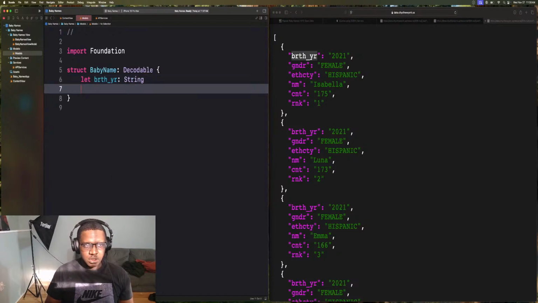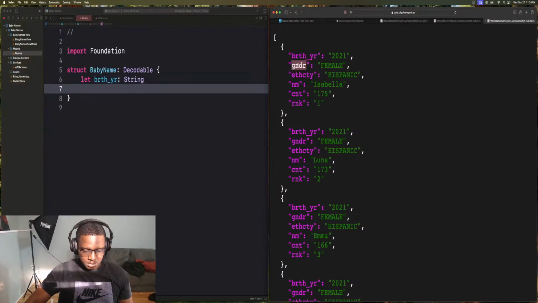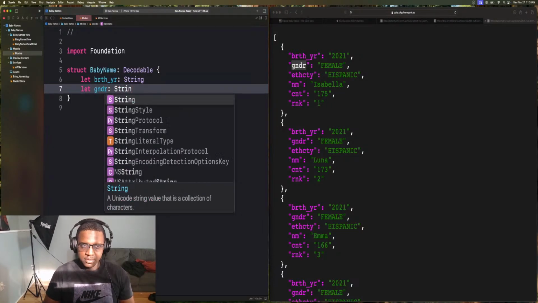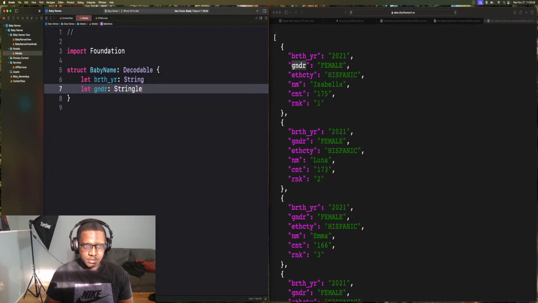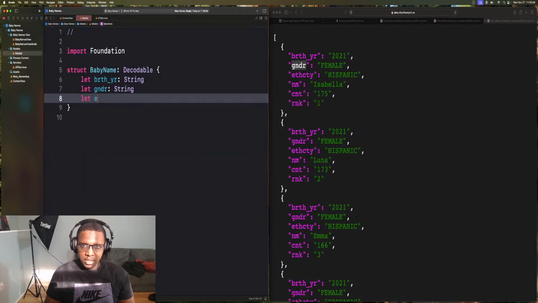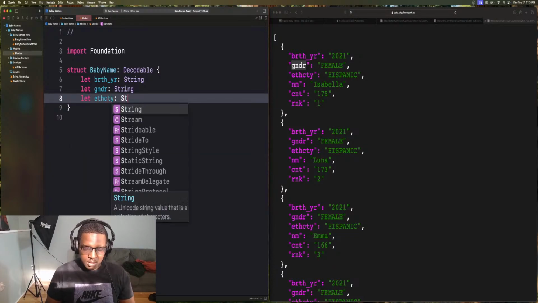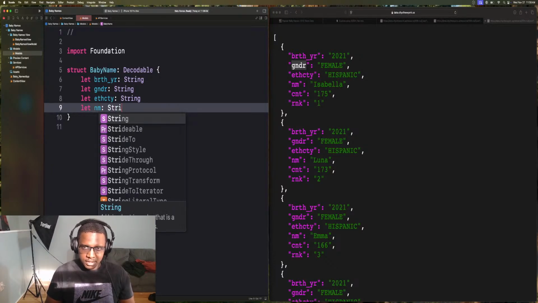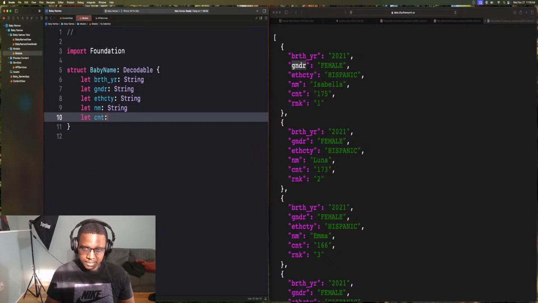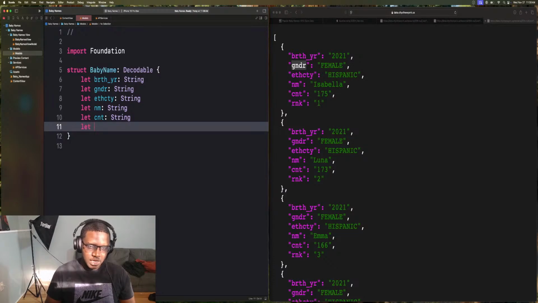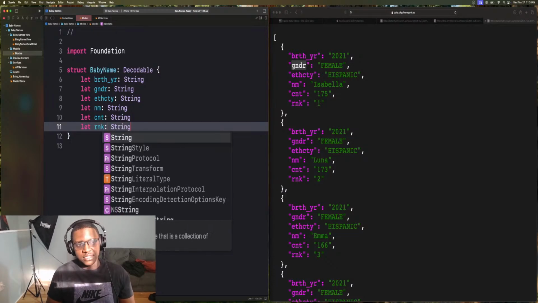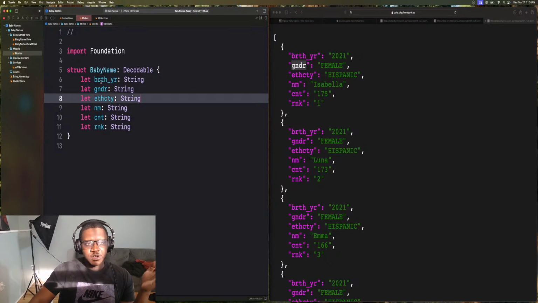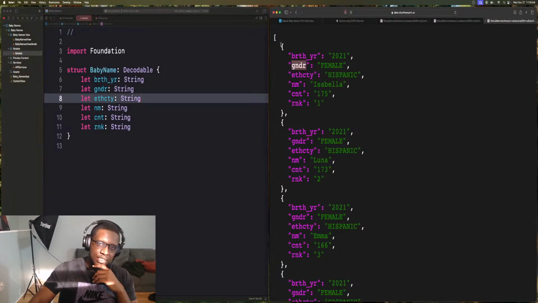String. And then the next one. I'm wondering if it's better if I just type these out versus copying. I feel like I could type it out a little bit fast. Let's try that. So, THCY, string, that's a string. And then we have NM, which is another string, and then CNT. And the last thing we have is RNK, which represents the position of how popular that name is. All right, so now we have basically our model that can represent this data that we get from the API.